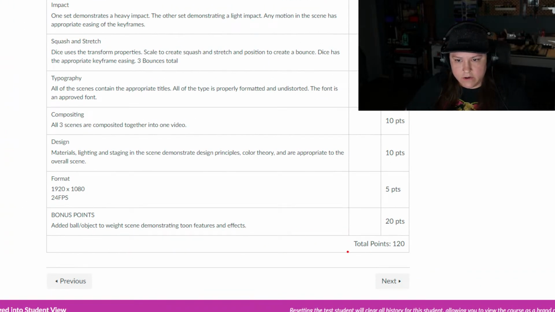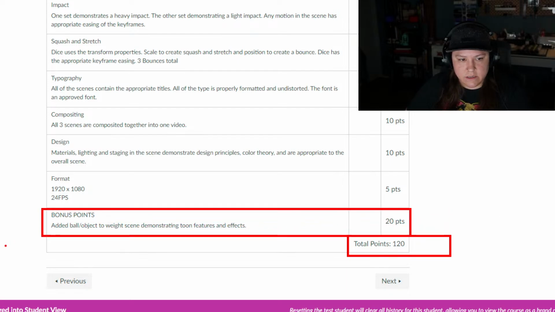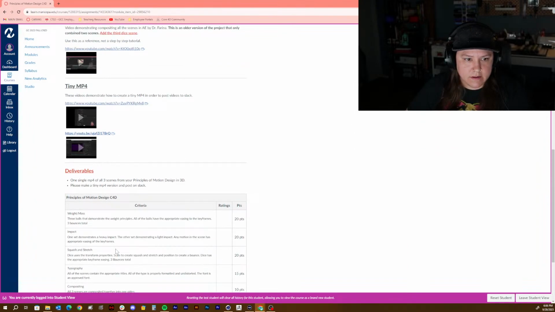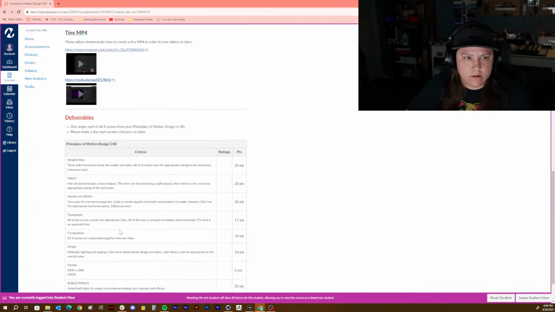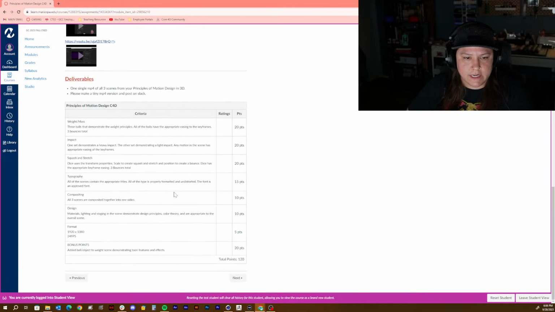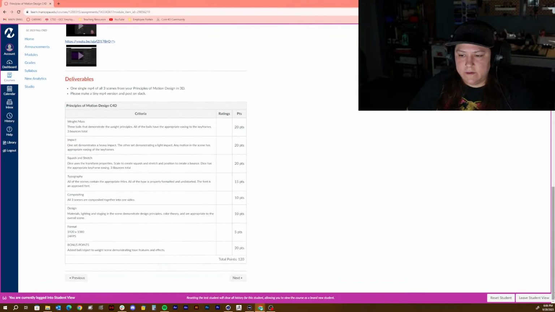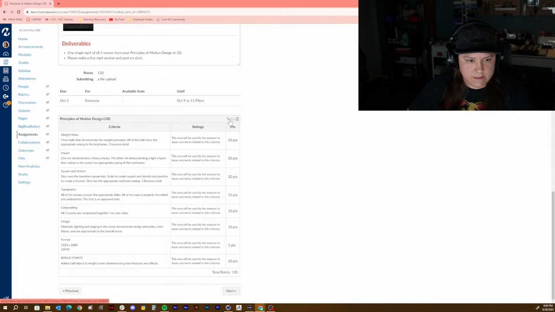Normally everything is 100 points in class, but you get this option to add a different object or ball, like an added ball or object, to the weight scene or into the squash and stretch scene. I changed it earlier. Don't know why it says that like that. Let me get out of this view. Let me see if I can edit this.